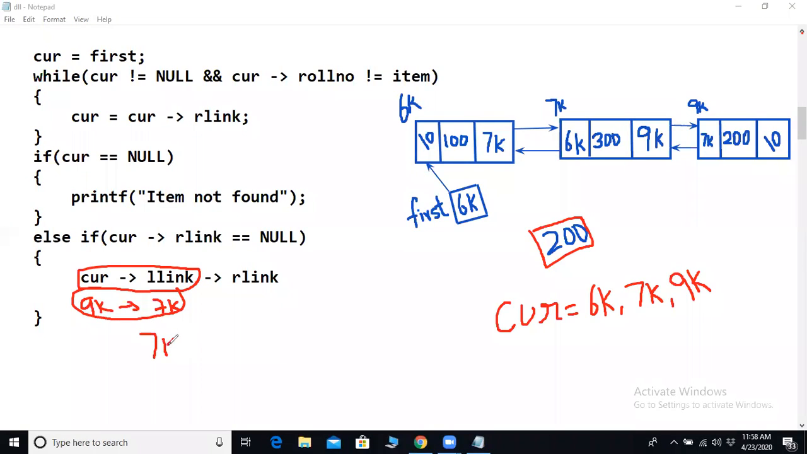Now what you are doing next to this part, 7,000's right link. What is there in the 7,000's right link? 9K. Okay, so now you have access to this part. So what should you put there? Null. Exactly. You have to put a null. So cur implies left link implies right link is equal to null.